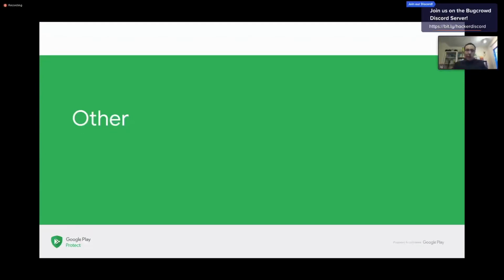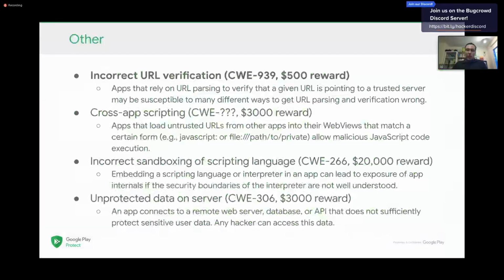Other is essentially the catch-all category of vulnerabilities. All the ones that are kind of one-off and don't really fit into the other categories. What we very commonly see here is incorrect URL verification. It's so common that we downgraded it to a $500 reward, but it's actually fairly interesting. That's why I picked it here.